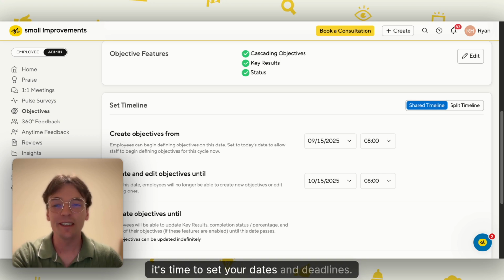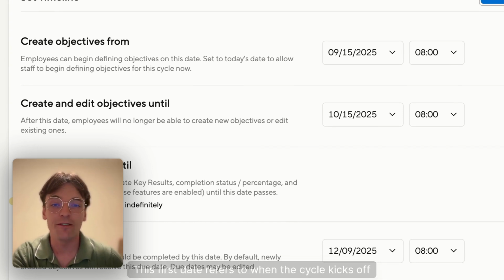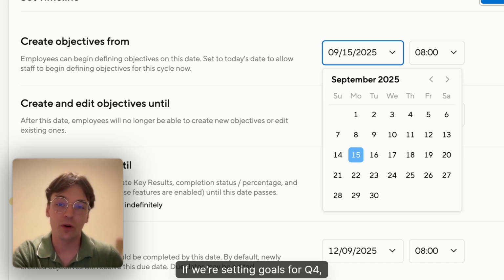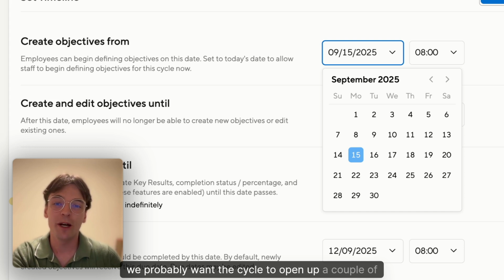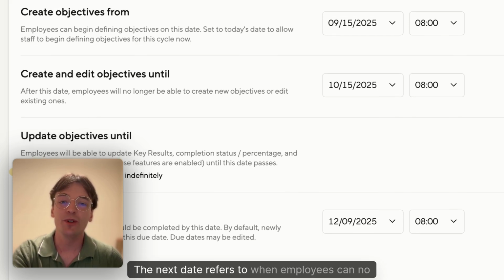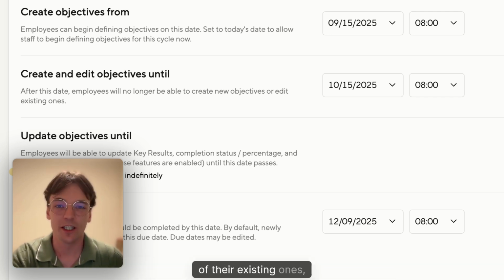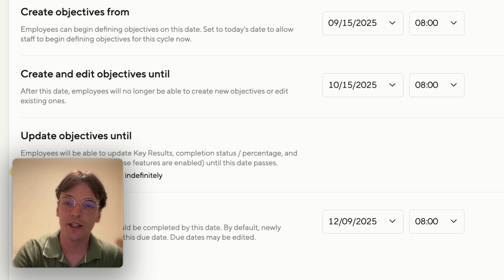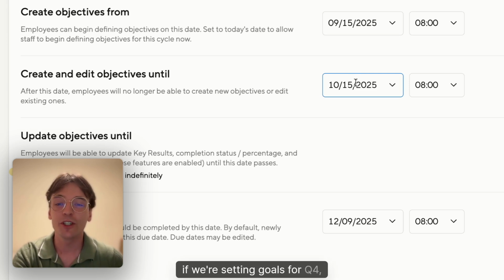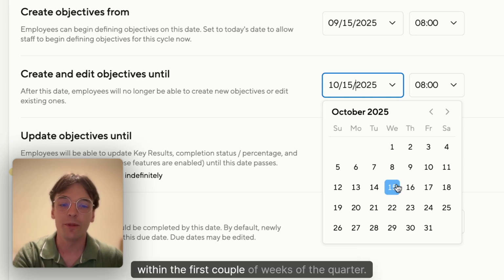Finally, it's time to set your dates and deadlines. This first date refers to when the cycle kicks off and opens up for employees to begin entering their goals. If we're setting goals for Q4, we probably want the cycle to open up a couple of weeks ahead of time. The next date refers to when employees can no longer create new objectives or edit the substance of their existing ones, meaning the title, the description, and the items in the key results checklist. Again, if we're setting goals for Q4, we probably want objectives to be created within the first couple of weeks of the quarter.